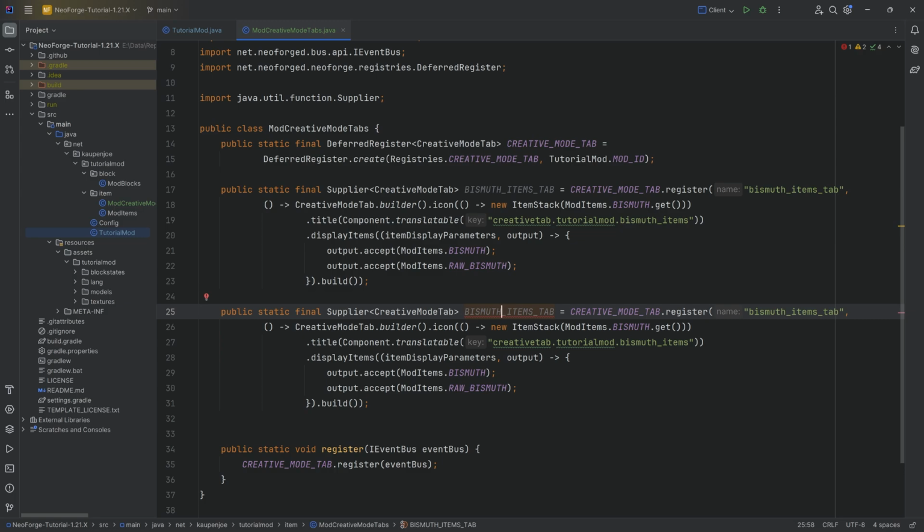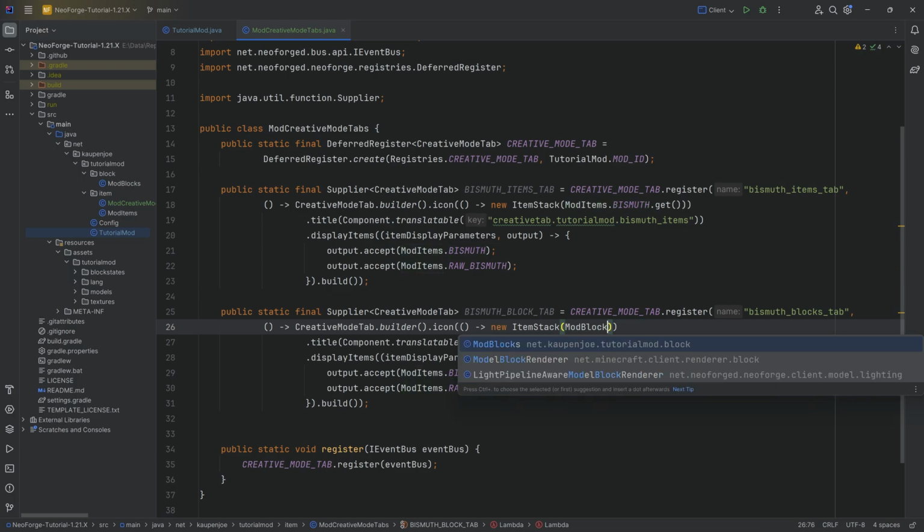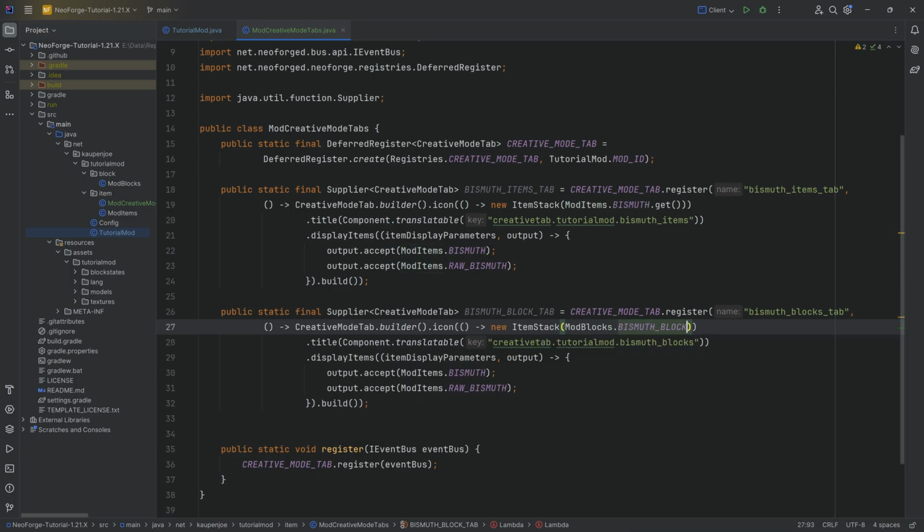And in the second one we will first of all change all of the relevant things. The name here is of course now bismuth_block_tab. This is going to be the bismuth blocks tab. And then here it is bismuth_blocks as well. We no longer want the bismuth as an item stack here. You now want ModBlocks.BISMUTH_BLOCK. And actually that is going to be fine. That's all we need in this case.